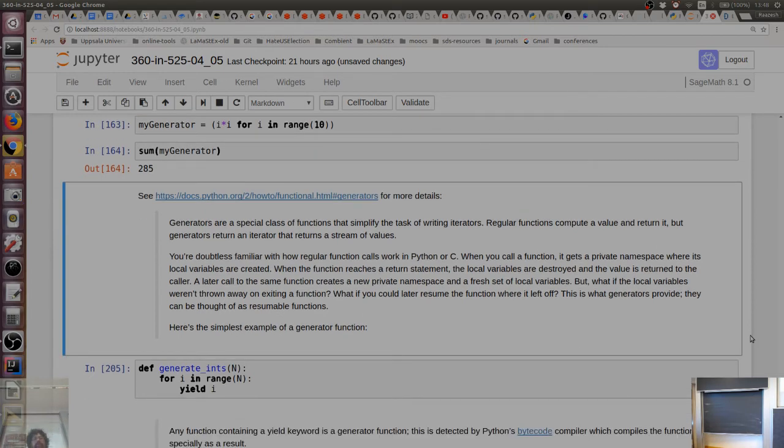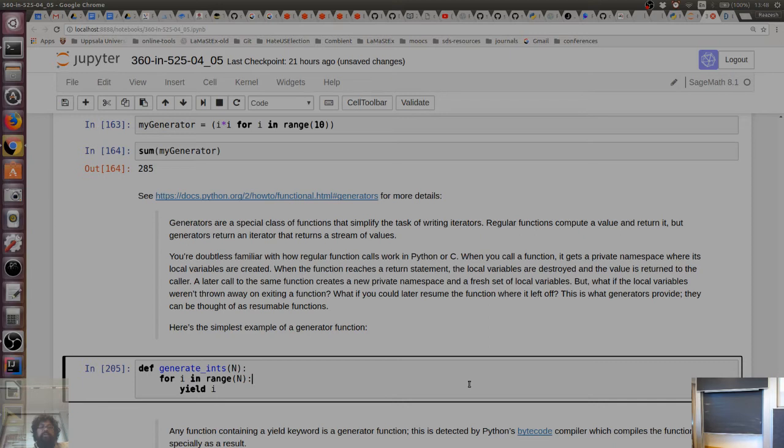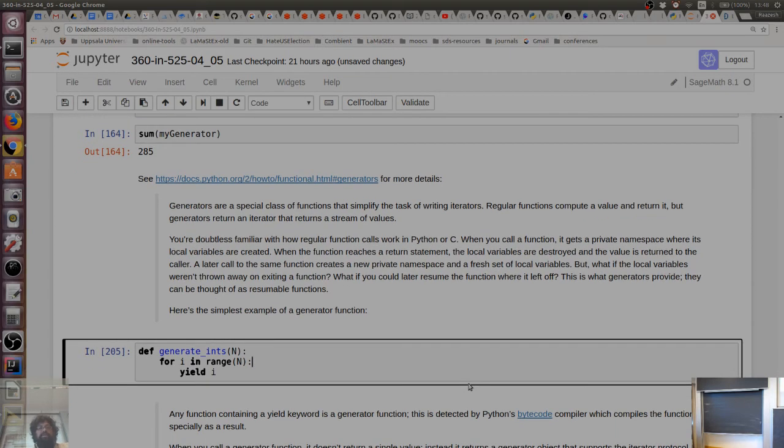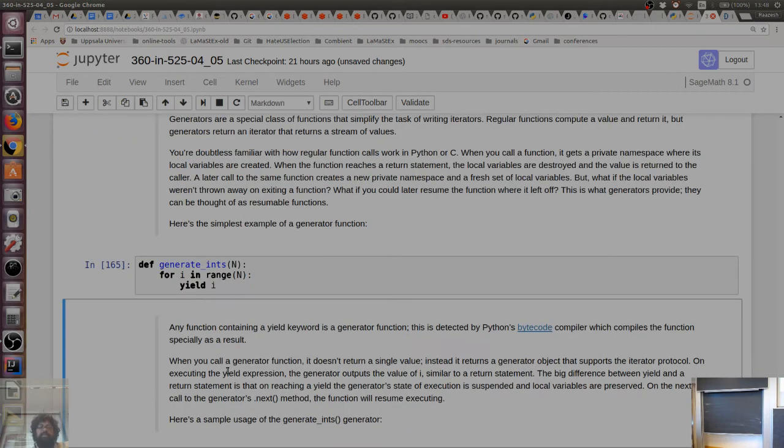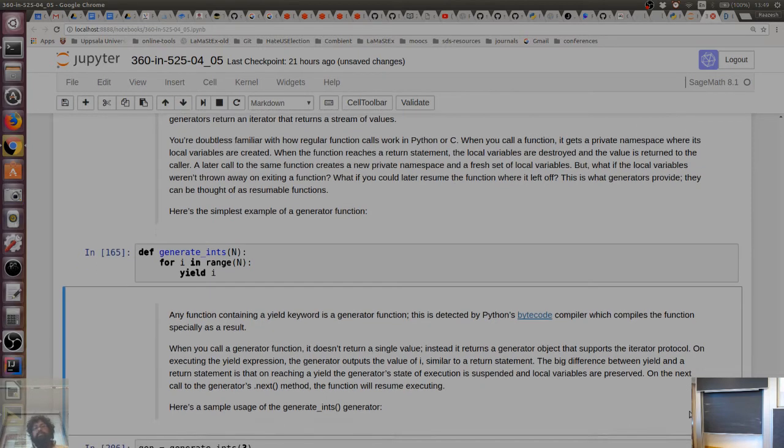Maybe we'll do something. So if you go a little deeper into the same docs, you will start figuring out how to actually implement a generator as a function, right? So here's the simplest example of a generator function. It has this keyword called yield. It's not returning something, it's yielding. Any function that contains the yield keyword is immediately turned into a generator function. This is some Python bytecode magic in the compiler under the hood.